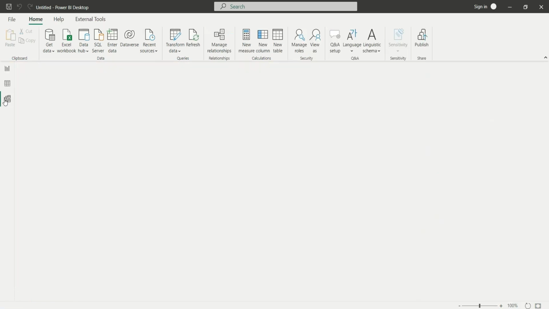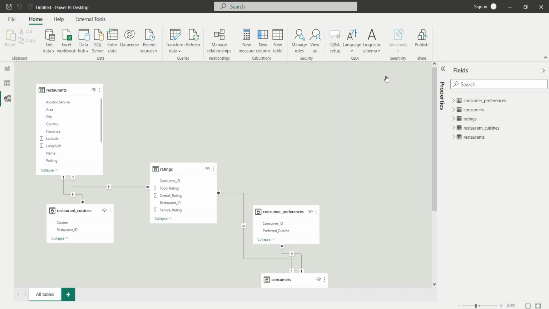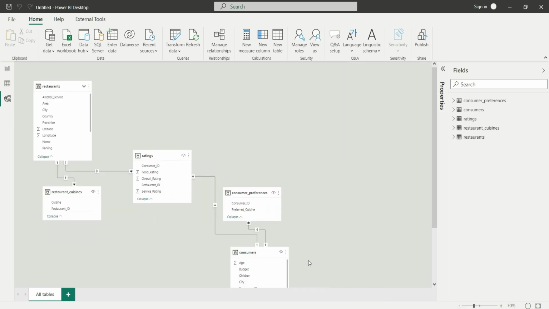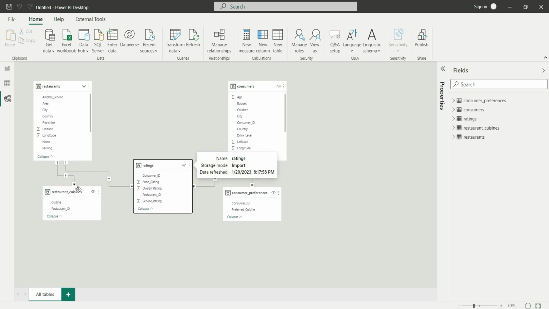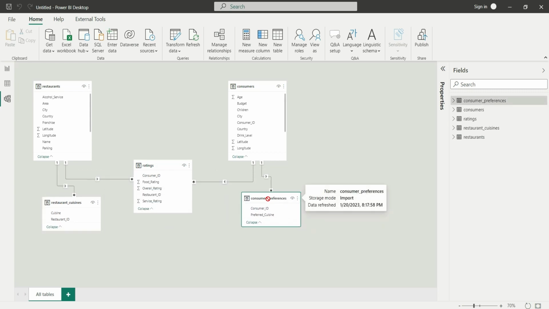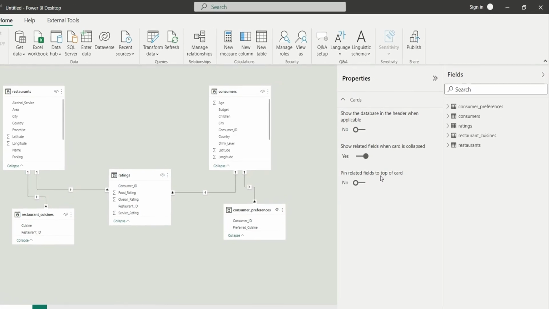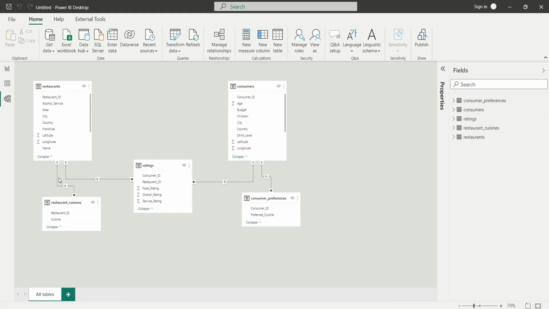I will just go to relationships and check if the relationship is fine. Here I can see I have a consumer dimension table, restaurant dimension table, and I have rating table linked to these restaurants and consumers, and I have restaurant cuisines, consumer kitchens, consumer preferences. Let's check the join keys if those are correct. I cannot see that. Let's go to properties and pin related fields to top of the card. Click on yes. Now let's check the keys.